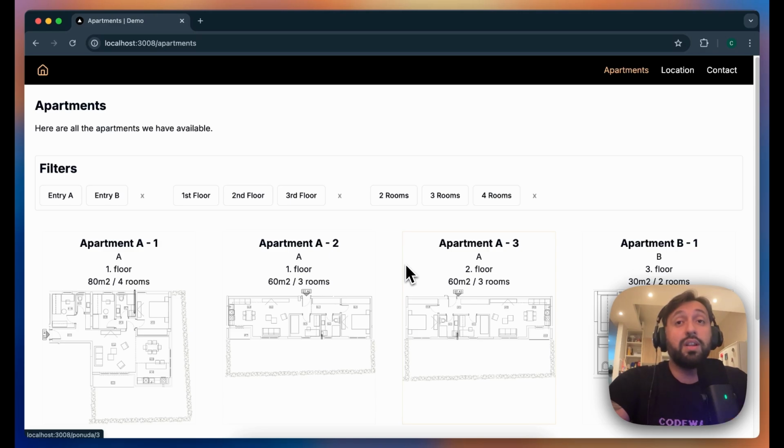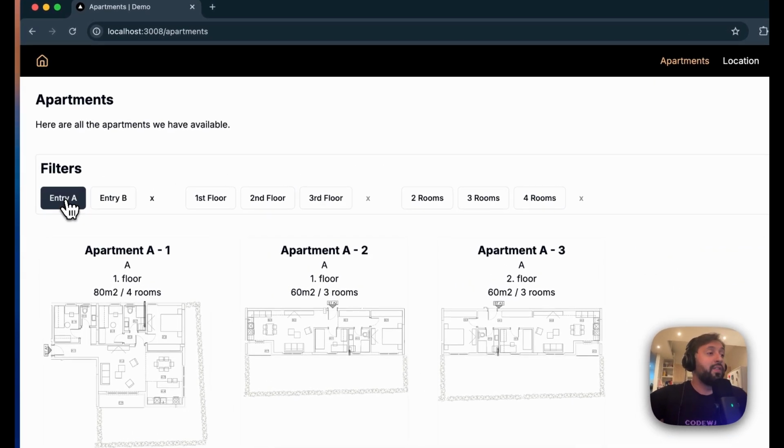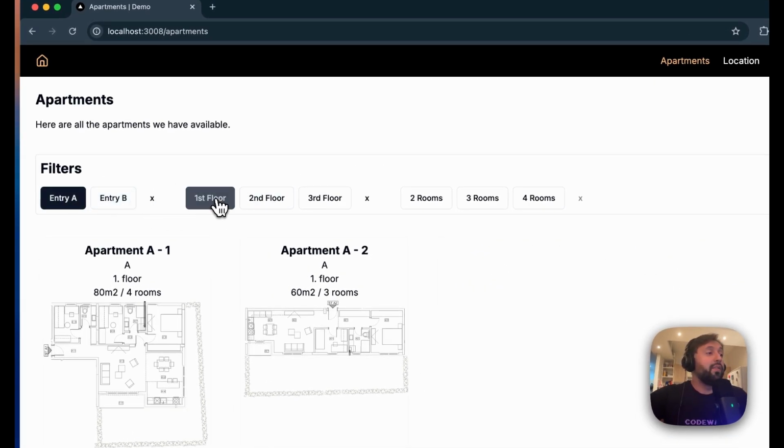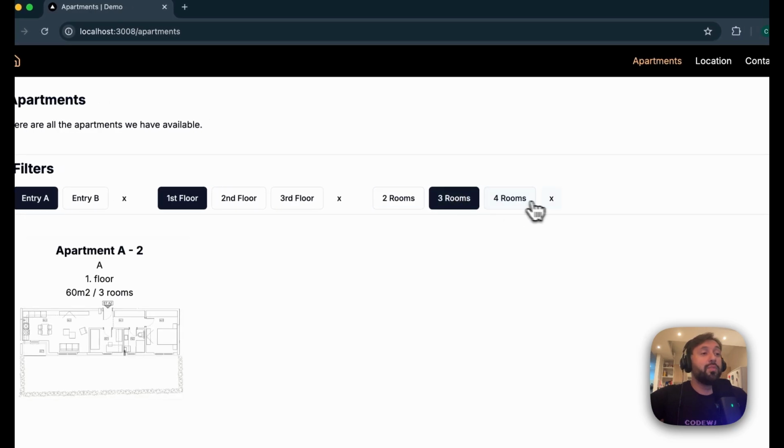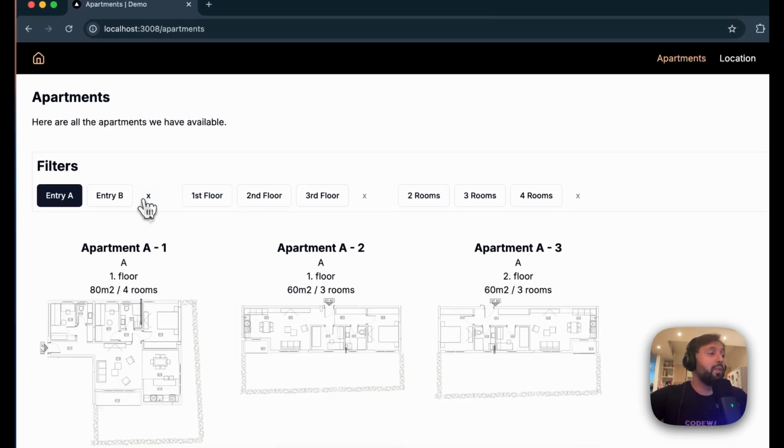Today we are going to discuss how we can manage state in a different way rather than using a traditional useState approach, and what benefits we'll have. Here we have a Next.js application where I display the apartments for sale with some filtering system. For example, you can filter by entry, by floor, or by rooms. You can also cancel all the filters.